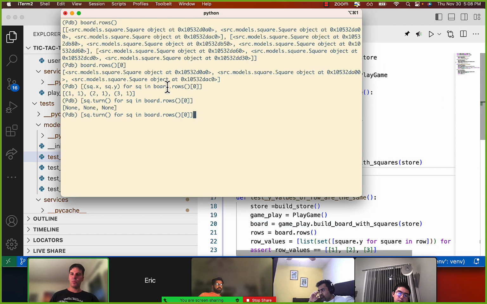And you can see I call board.rows, and that returns a nested list, right? And you can see it's a list of 3 rows. So this is the first row, and then this is the second row, right? And then this is the third row, okay?